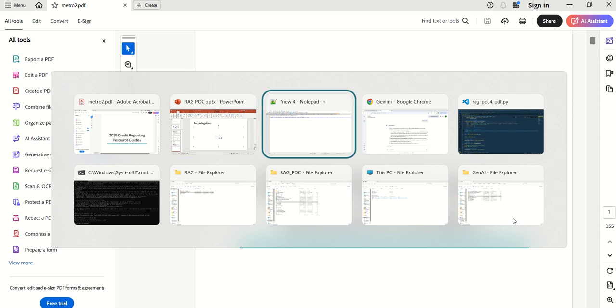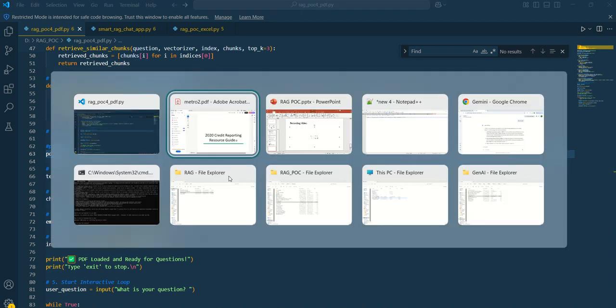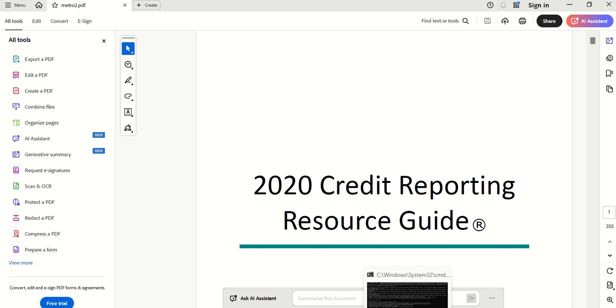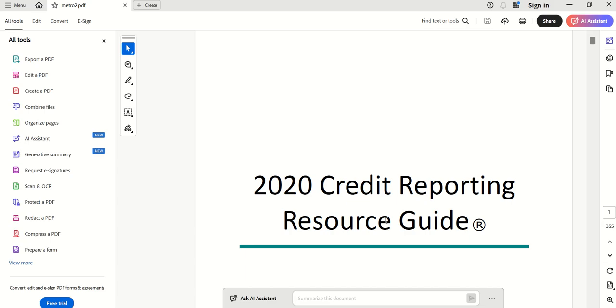I have given this as context input for our RAG POC. So whatever questions we ask, it will look into this CRRG document, the Metro 2 PDF, and try to answer from that. The first question I already asked this chatbot is: what is CRRG? It says CRRG stands for Credit Reporting Resource Guide, fetching the information from the PDF we have given.